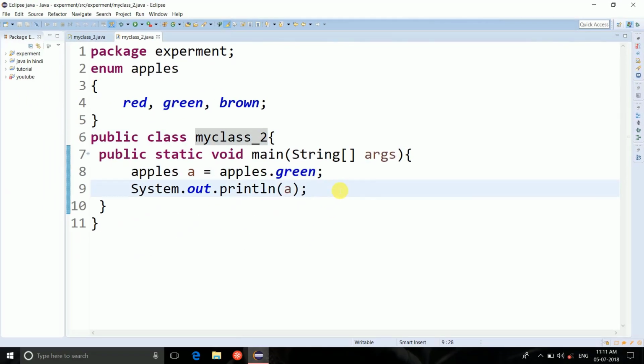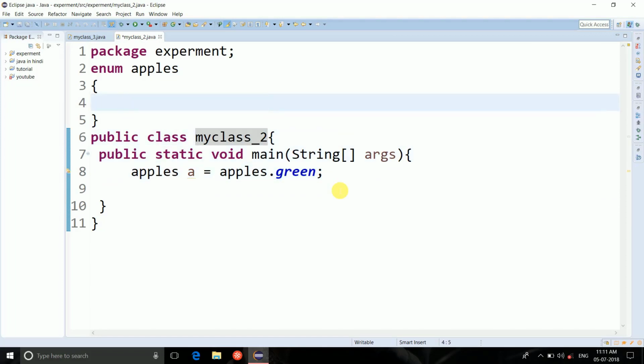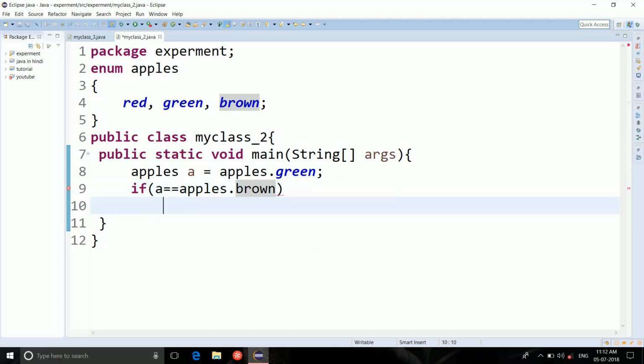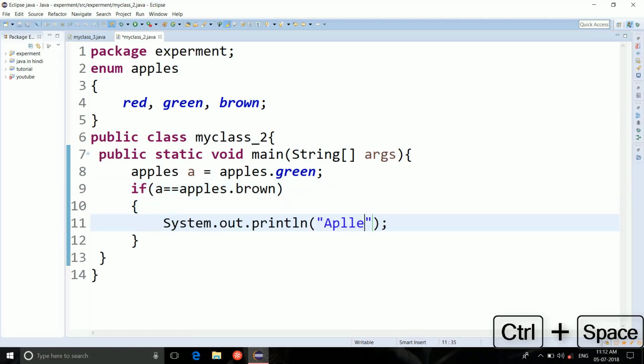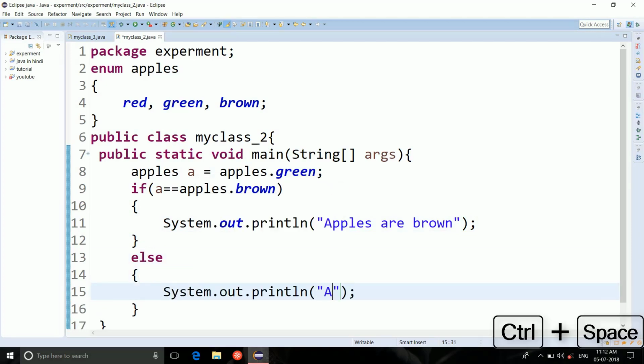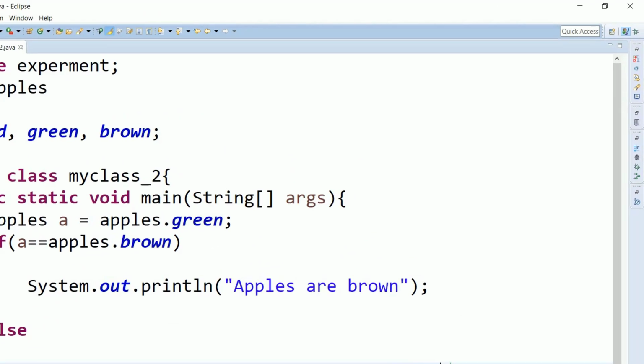Now there are basically many uses of enumerator, so we'll look at two of them right now. Oh, sorry for that, we didn't know how to delete it. Look at the if use of enum and switch use of enum. Now if A equals Apples dot brown, then System.out.println apples are brown, else apples are not brown. Sorry for the spelling mistake, bros. Okay, so let's run it.